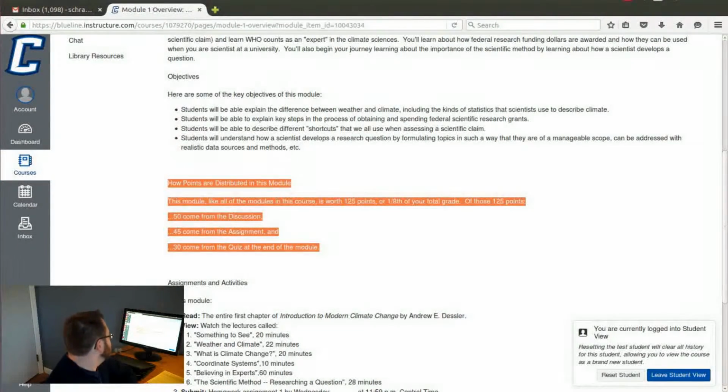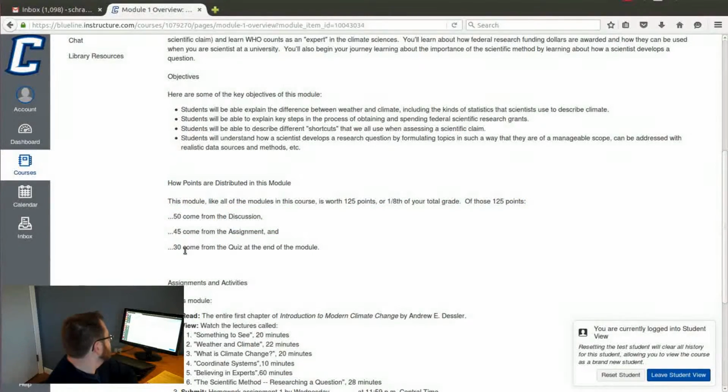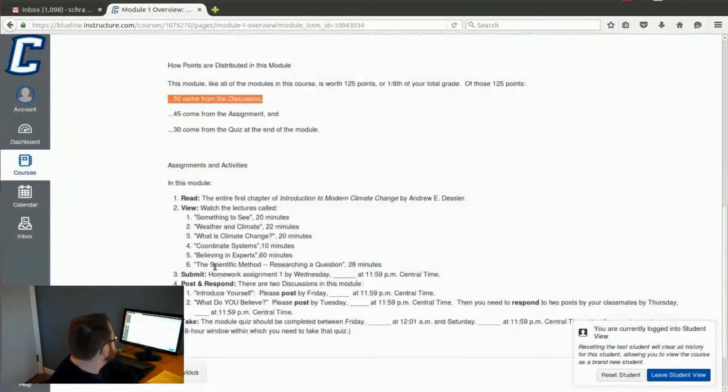So in this particular module, only 30 points come from the quiz at the end of the module, 50 come from the discussion that you're going to be participating in, and 45 come from a homework set that you're doing. So this module is sort of heavy towards the discussion, whereas other modules that have a lot of key terms and things like that might have more of the points shifted towards the quizzes. Every module is different. And then it actually gives you the list of the assignments and activities in this module.